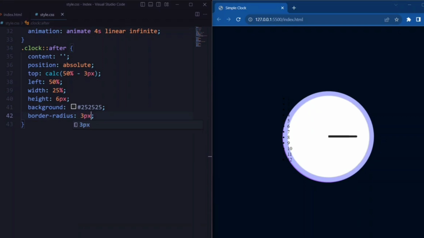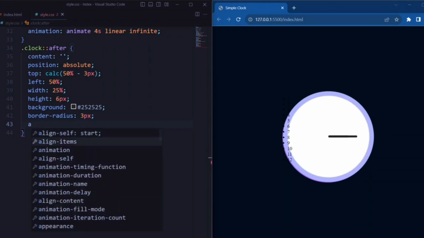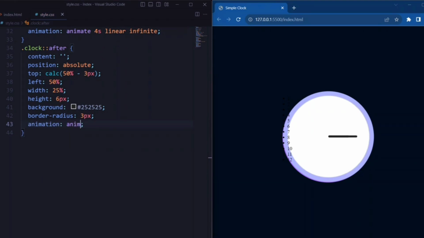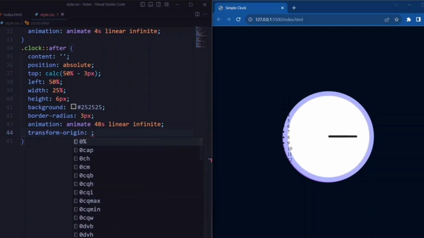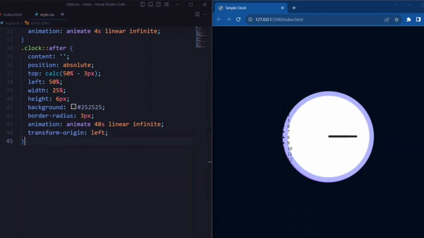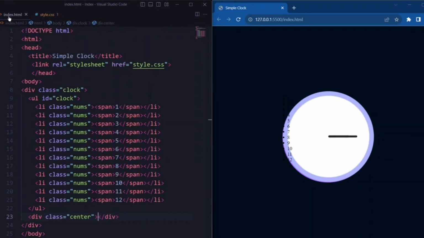Background is set to dark grey color. Border radius is set to 3 pixel. And the animation is set to animate 48-second linear infinite. And the transform origin is set to left, so that it rotates from the left side.